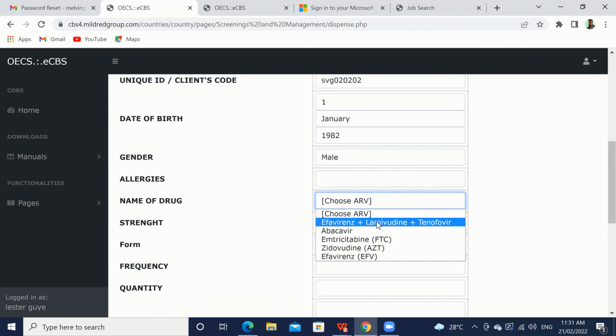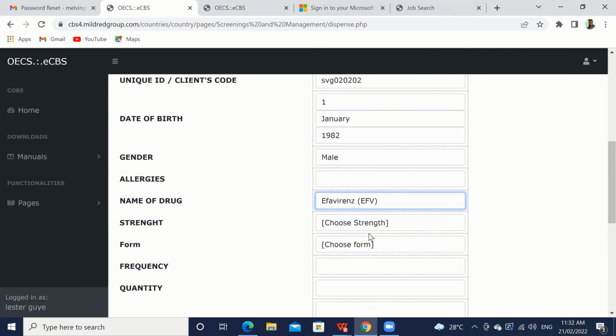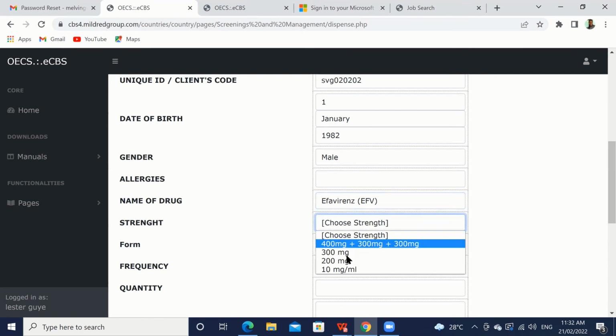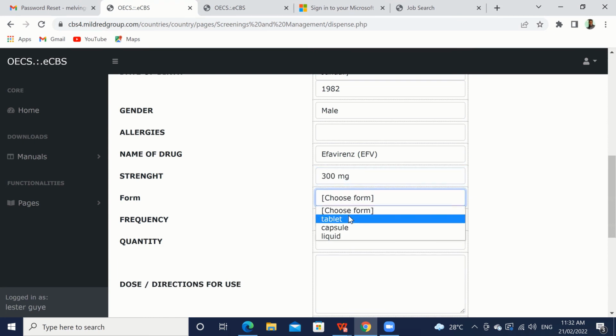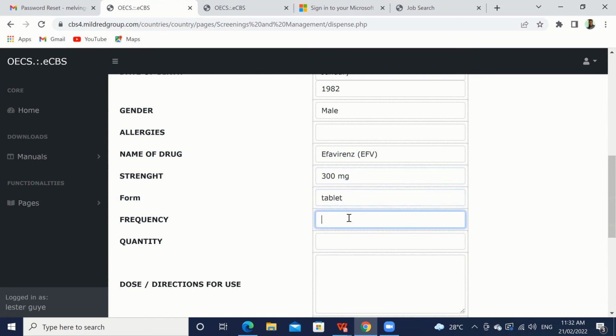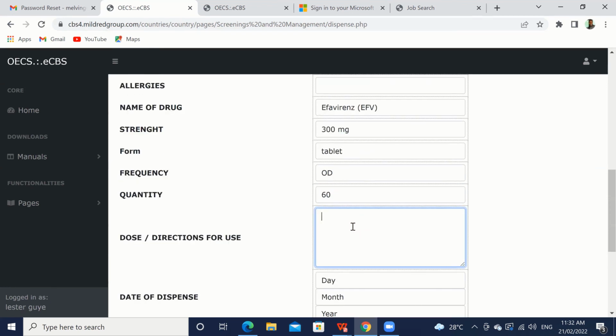Then just EFV, 600 milligram for 1 month, tablets. So this 600 milligram is once daily. Once daily. Yeah. So the quantity now will be 30. No, it will be 60, because the tablets are 300 milligrams, so it's 60. Yep. And then for direction for use, you type, take 2 tablets at once.